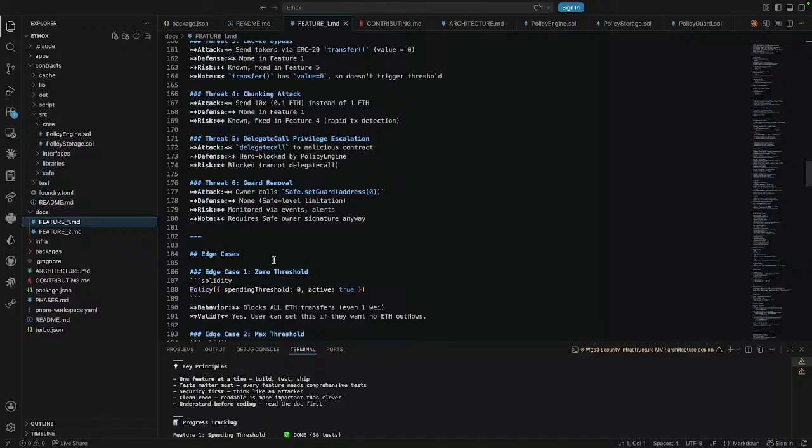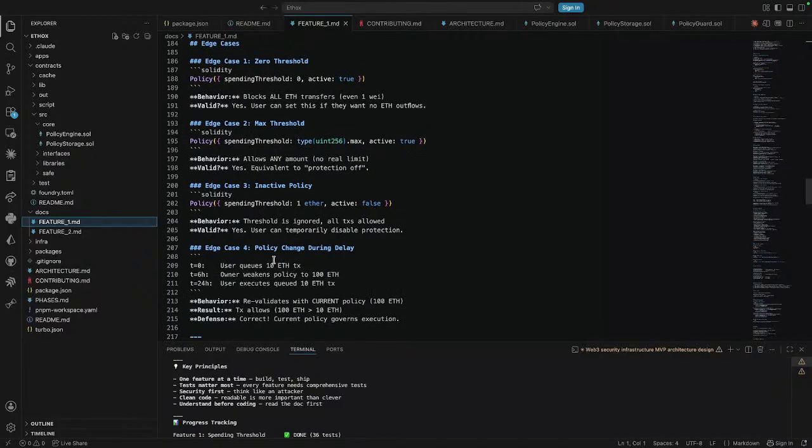Guard removal: owner calls safe.setGuard address 0. Safe level limitation, none. Via event it requires safe owner signature anyway. Zero threshold. Spending threshold type uint256 max. Active true.